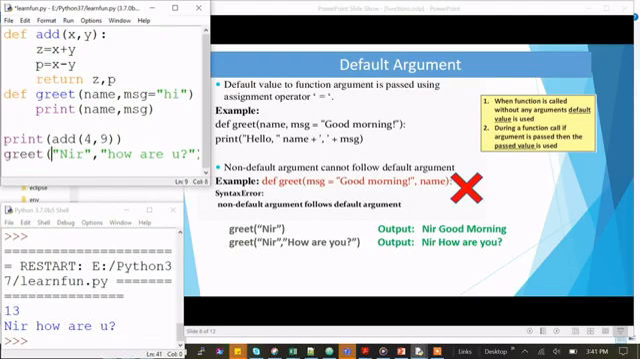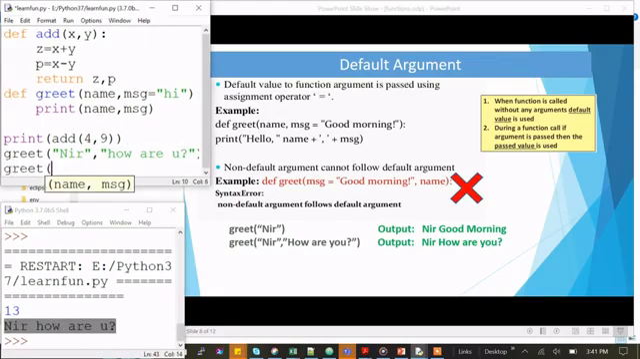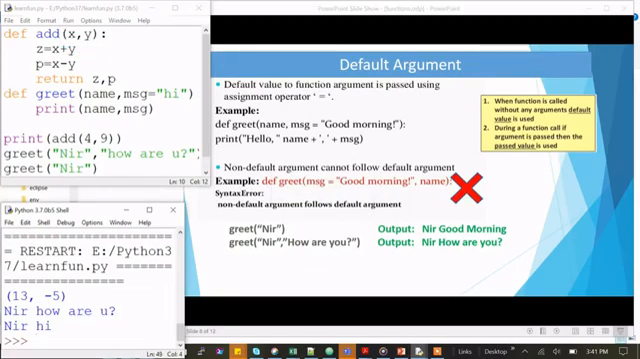Now when I have given a default value, whenever I am invoking the greet function, I'll be giving the name and I'll be giving a message. When I give name and message, it would be printing with the name and message. As you can see, Nir, how are you? But in case I call the greet function without passing a message to it, or without writing the msg value, in that case it will use the default value hi. Let us see the output. You can see here it has written Nirali hi.